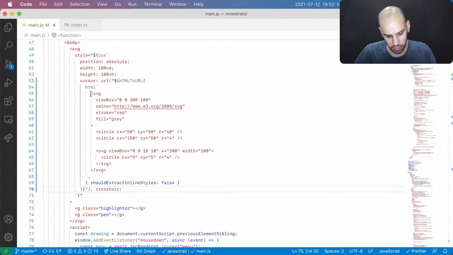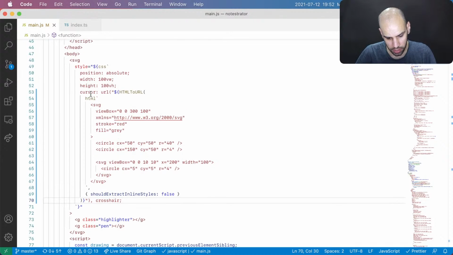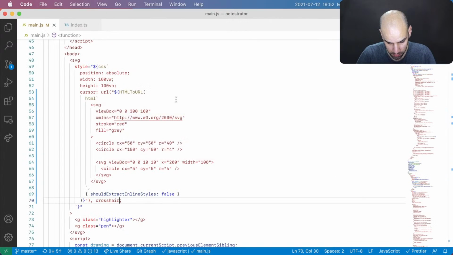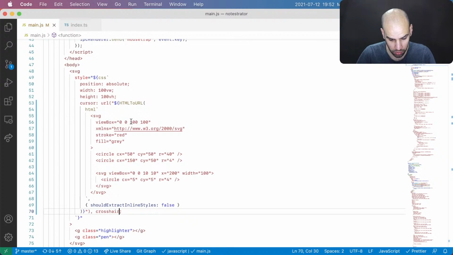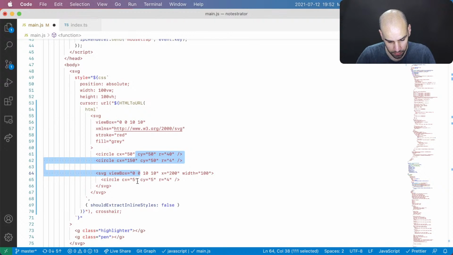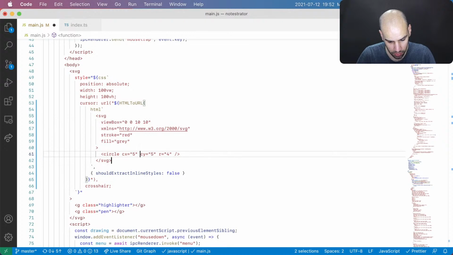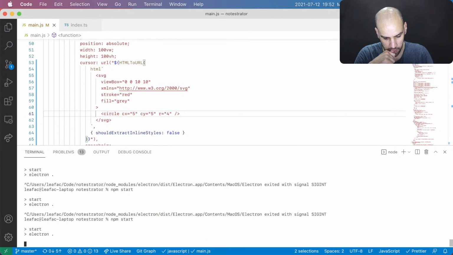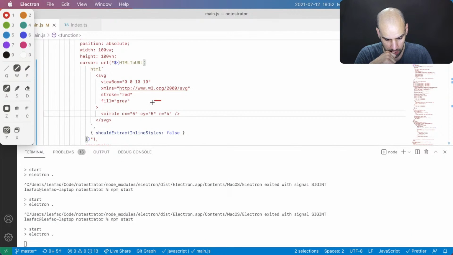I'm guessing that my issue here is that this SVG doesn't make for a good cursor. I don't know, maybe it's too big. So let's go with a view box of 10 by 10. Just have one circle, just like that. Still using the crosshair.